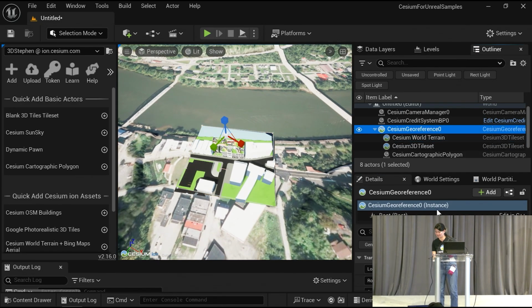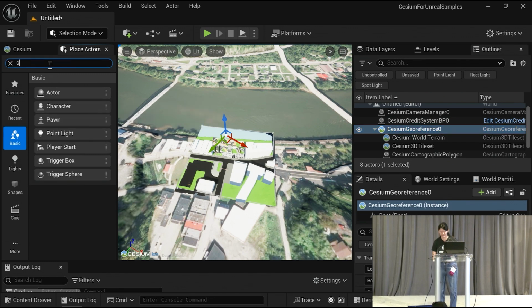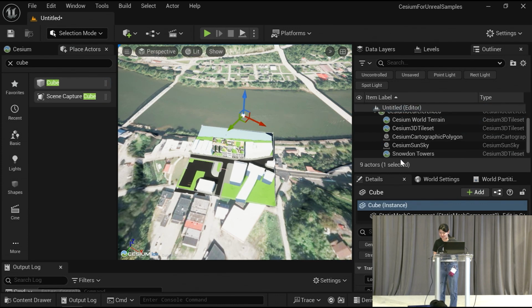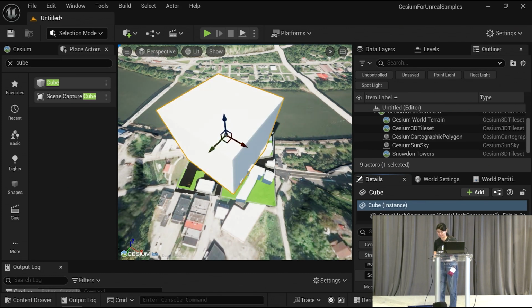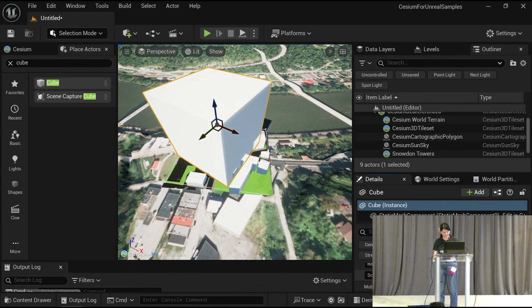So you'll see that my Cesium georeference is at 0, 0, 0 in the world. Let me go to the place actors panel. So I'll add a cube to my scene. Let me make this really big. All right, so I have my really big cube. Actually, I'll make it a little bit smaller.